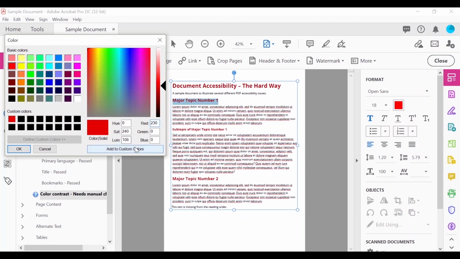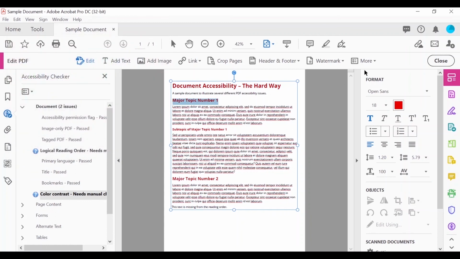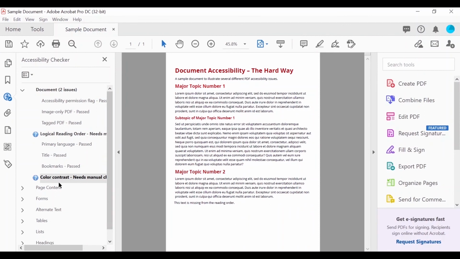Go to Add to Custom Colors here and click OK. Now, in this case, it's not a big change, but that bright red to a slightly darker red makes this an appropriate color contrast ratio. I'll hit Close, and we can rest assured that our color contrast is met, at least for this line.